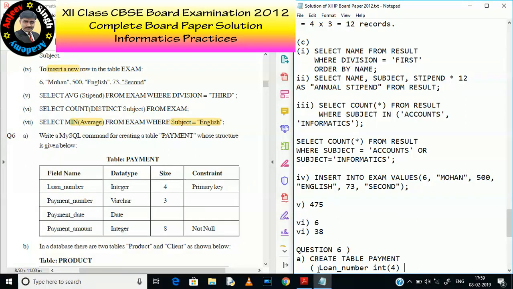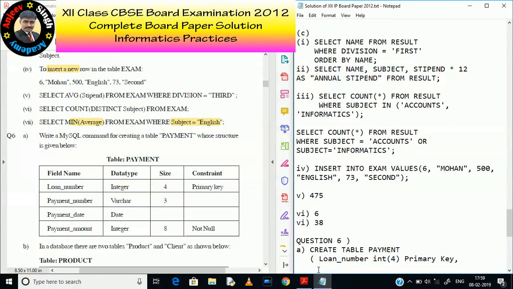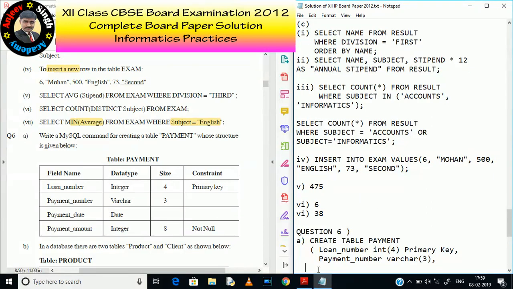So 4 there, and it is saying a primary key. So primary key is there, comma, and then after that, what is the next column name? Payment number. What is the data type? It's a varchar. And what is the size given? The size is 3 here. No constraints are defined for this.